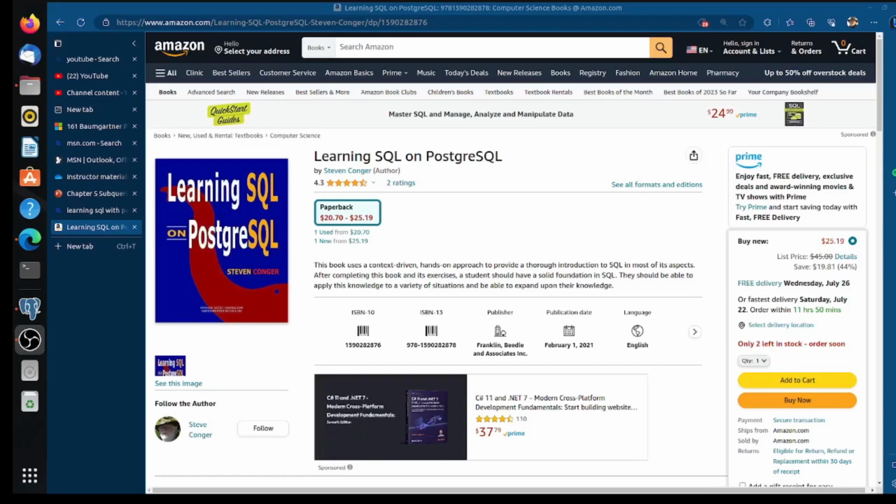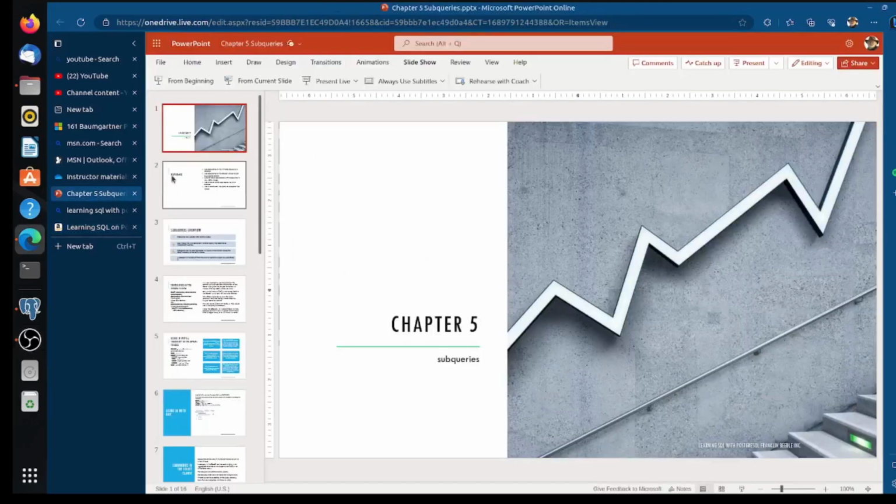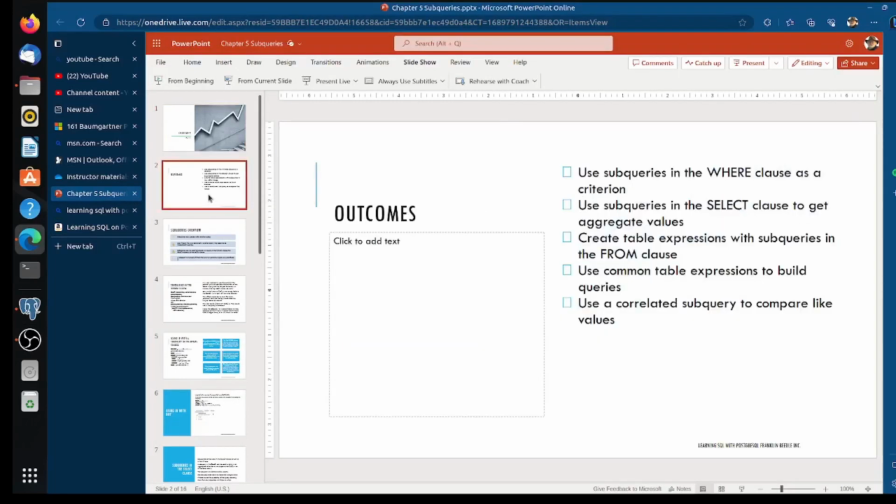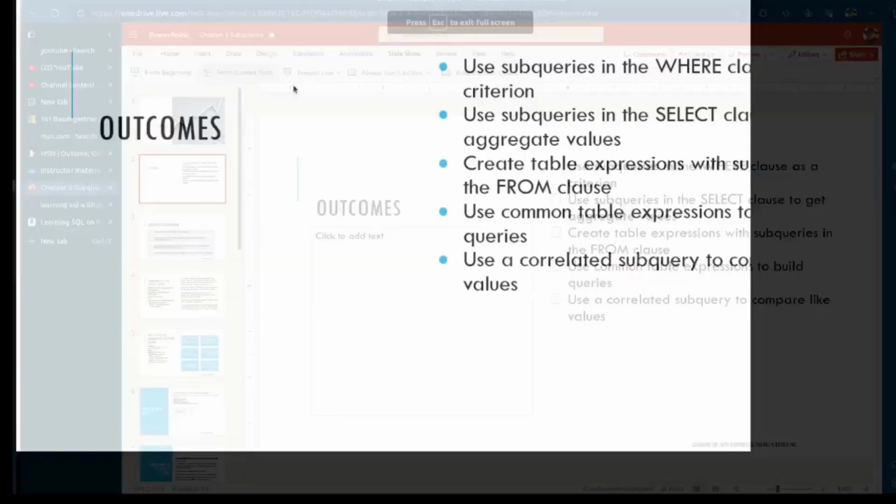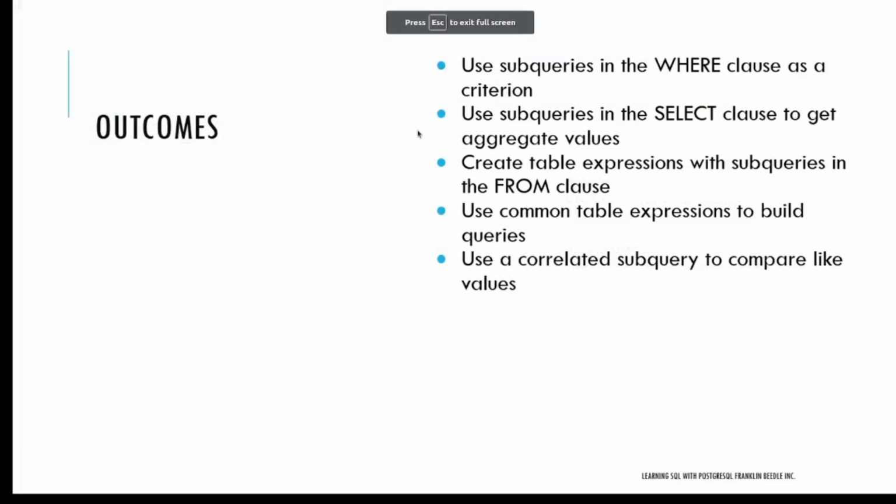So let's look at these. This is on chapter 5 from that book, on subqueries. The goals are going to be to use subqueries in a where clause. And subqueries are basically a query inside of another query. They are confusing to some people, but they are extremely useful once you get the hang of them.